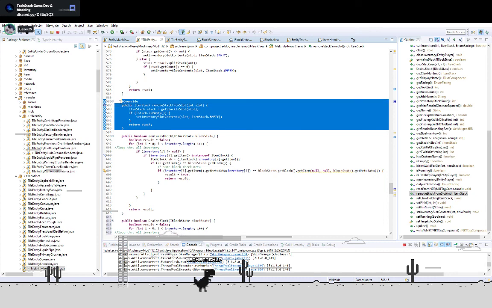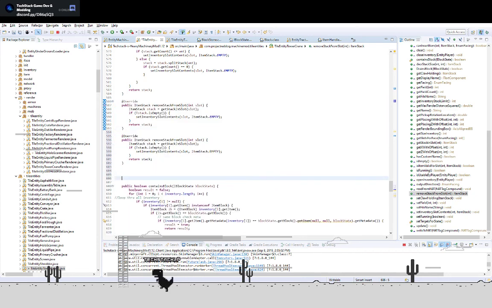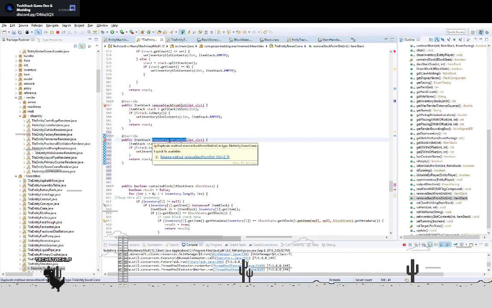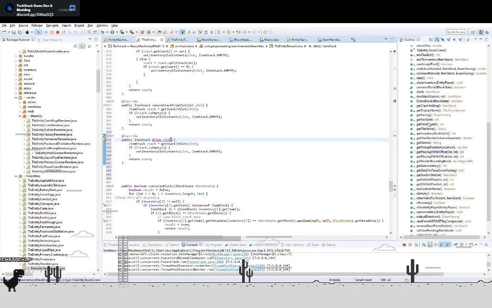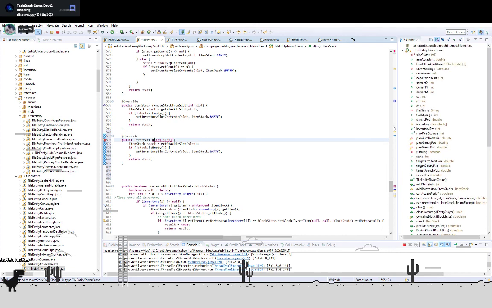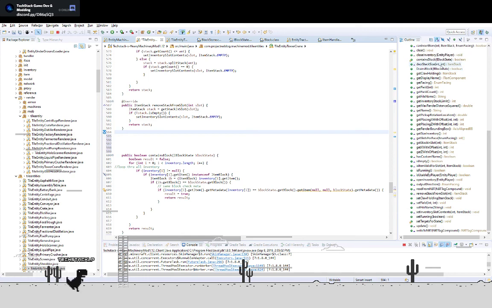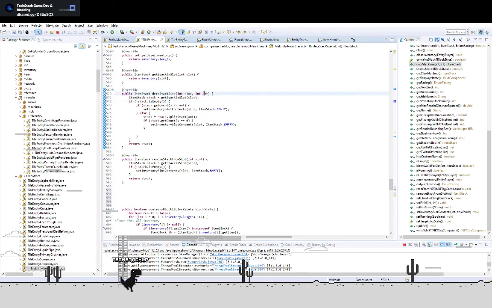Okay, so if we create another method, and this method is going to look at the stack that's in that slot given. Is there not one already like this? There's got to be. I thought I already had a decrease. Yeah, decrease stack size. There we go. If count is less than 1, then we set it to empty slot.